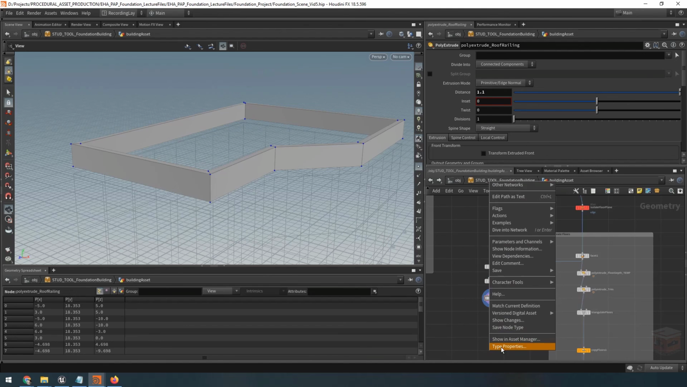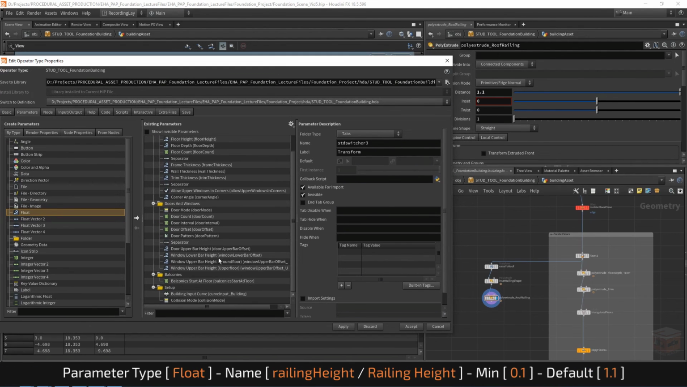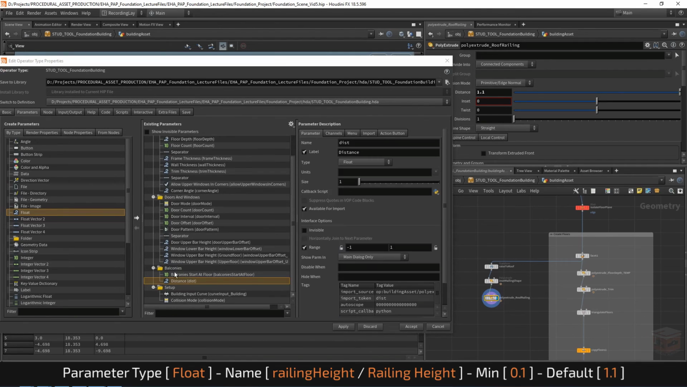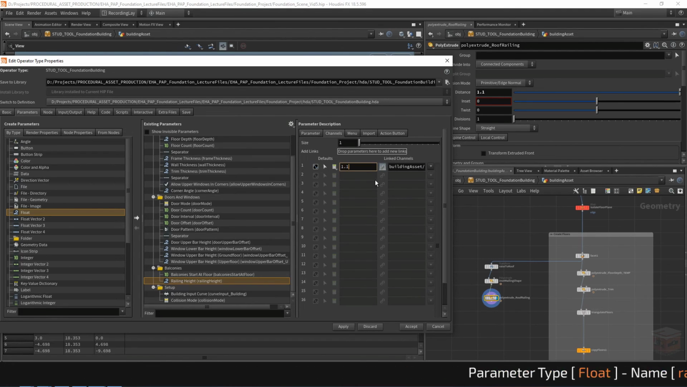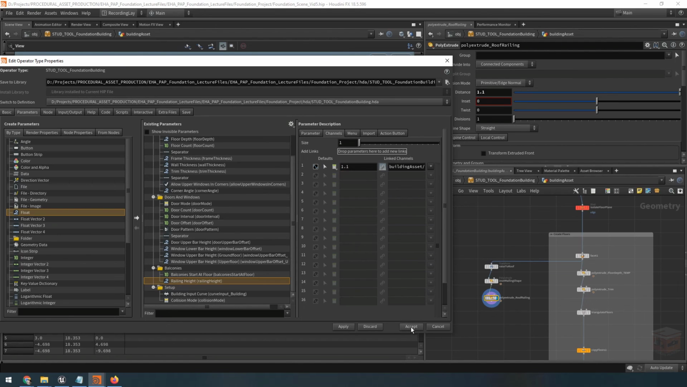So I'm going to go to type properties. Then over here under balconies, I'm just going to grab this and drag it in there. We'll sort this out later. Let's call it the railing height. I'm going to lock it at 0.1. And as for its maximum height, well, let's say we don't want our railings to be higher than 2 meters. Something like that. Default value 1.1. And let's accept that.